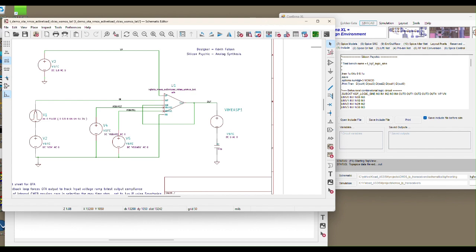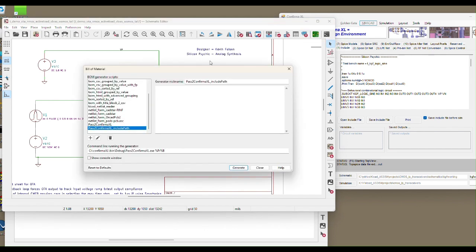So I'm going to do this Pass to Confirma command. There's patch software that I've loaded into KiCad. I'm going to execute this Pass to Confirma and include the path. So I'm going to hit generate here.